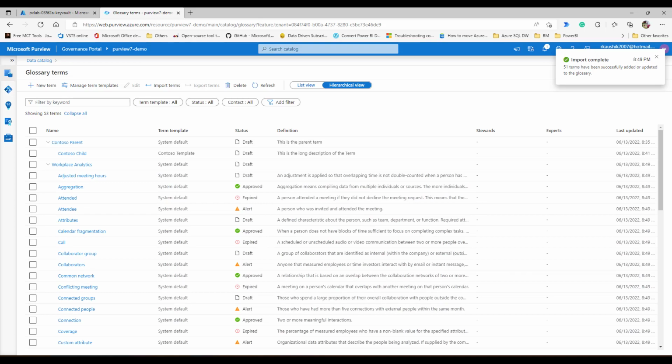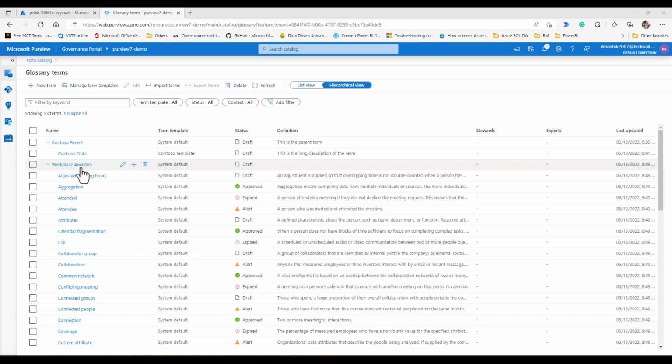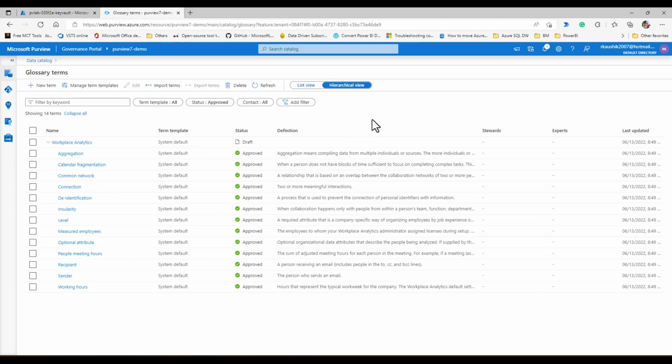Once the import process has started, you can see that all these terms are visible here. Now we have more than 50 extra terms created under this workplace analytics. We can use any of these filters. Like in this example, I want to see what are the approved terms, so it will filter all these approved terms.